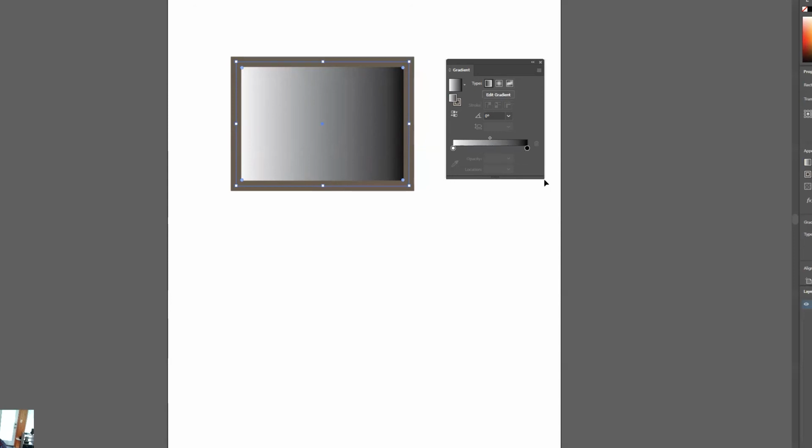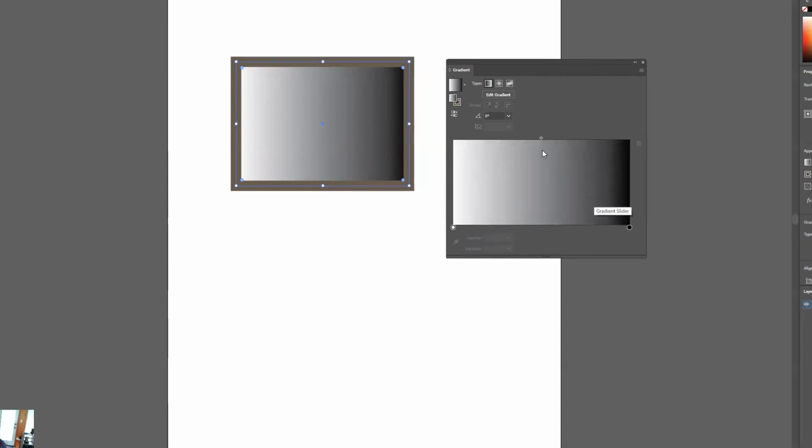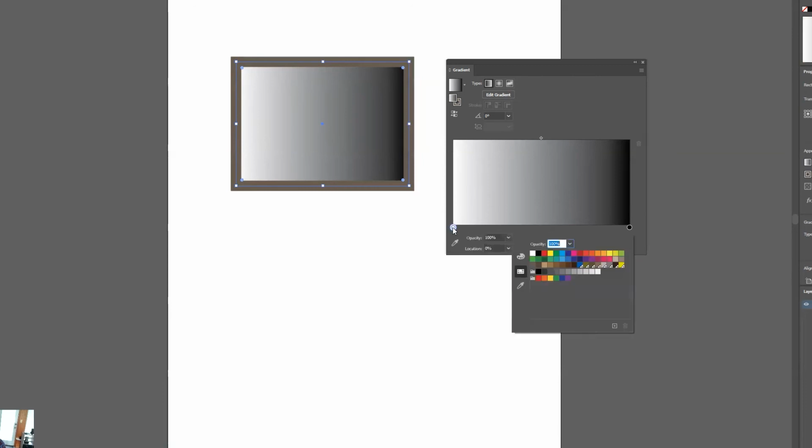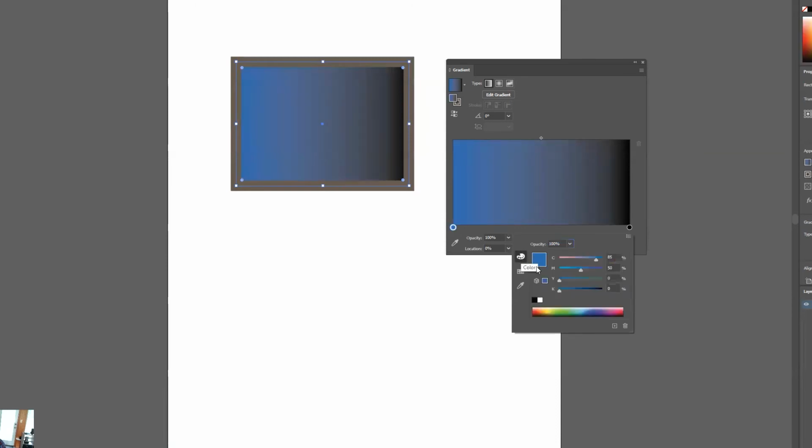Down below, you're going to see a kind of slider. There's a diamond at the top, and there are 2 points here that actually represent each of the colors. The diamond represents the middle point where these 2 colors meet or mix 50-50, 50% and 50%. If I wanted to change this to go from a blue to a black, all you have to do is double click it and it'll bring this up. If I choose blue, I can do that. You can also go to the color slider and adjust it if you need to.